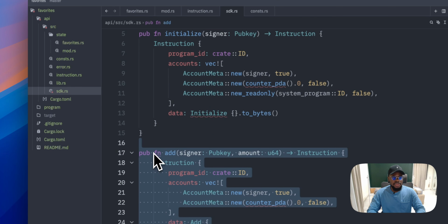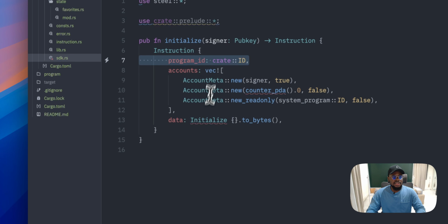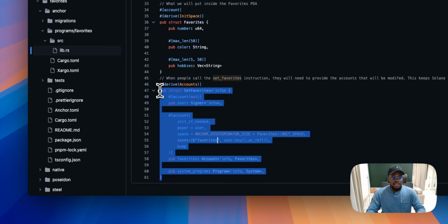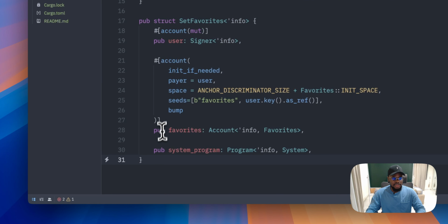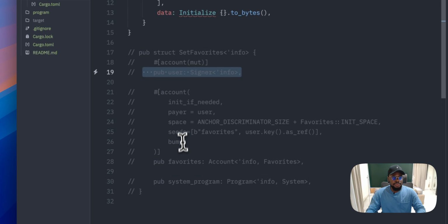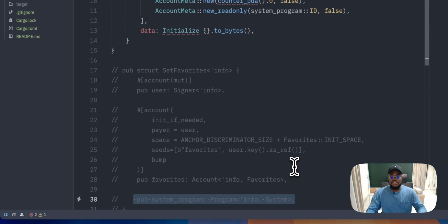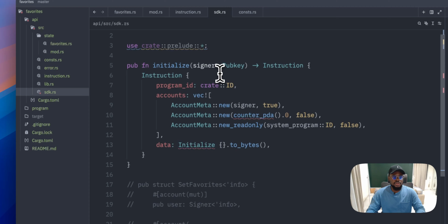We majorly use the SDK during our tests inside our program itself. While we're doing the program logic, we won't really need it. So we have the program ID and we have the accounts. Over in the Anchor version, in the accounts struct, these are basically the accounts we are going to be needing for this instruction. It has user, it has favorites, which is the PDA, and we have the system program. So those are the same accounts we're going to be needing for this instruction.